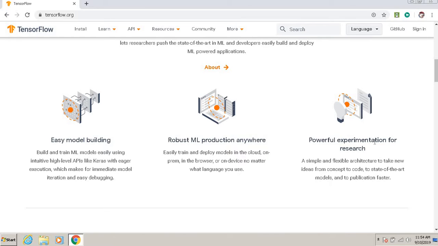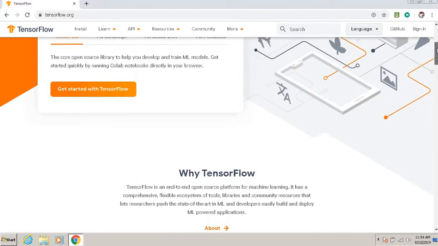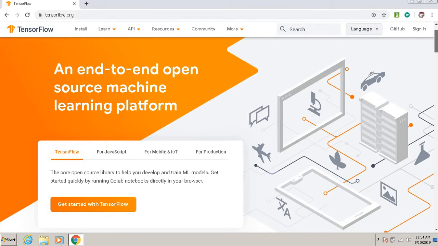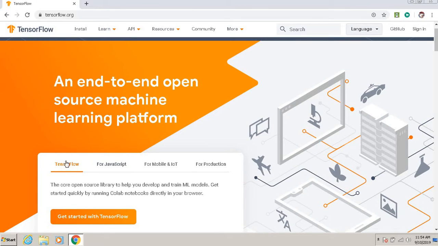You can go for powerful experimentation for research. You have a flexible, simple architecture to take new ideas and concepts from idea to code, and you can get state-of-the-art models, and you can go to production very fast. So out of these 4, in this episode, firstly we will be talking about the core TensorFlow. Okay, so let's get started with TensorFlow.